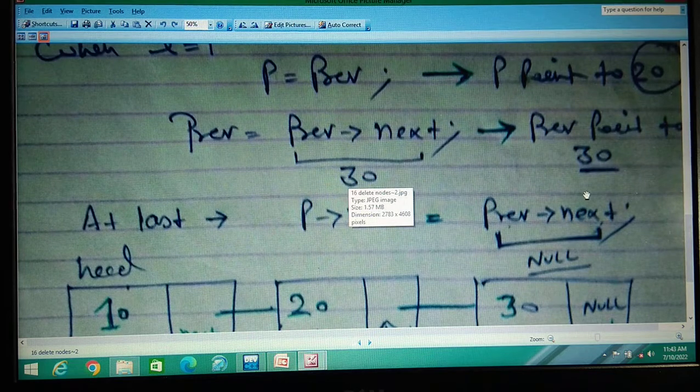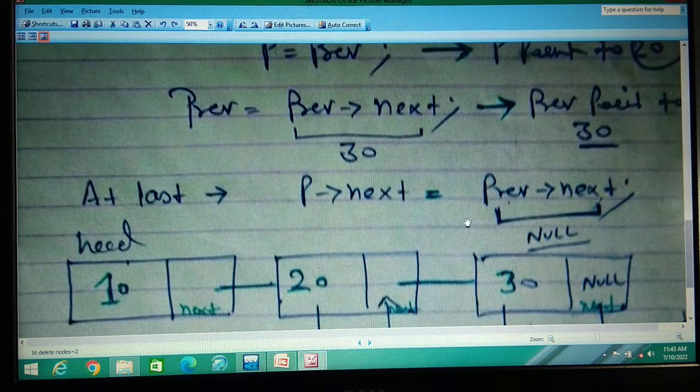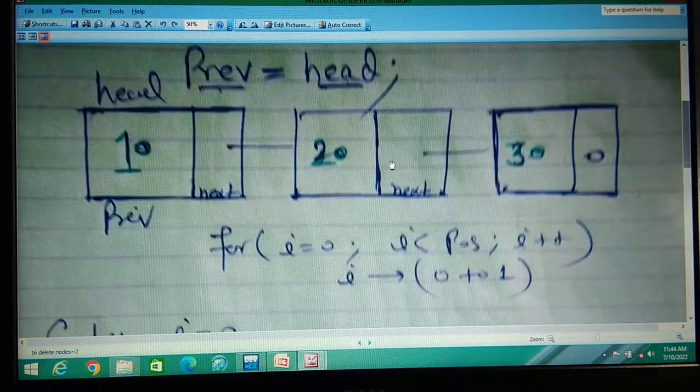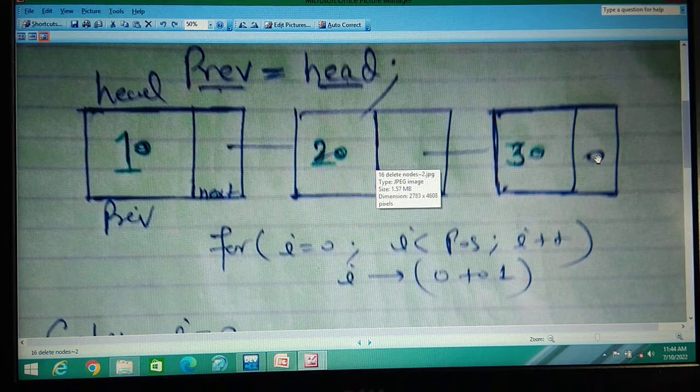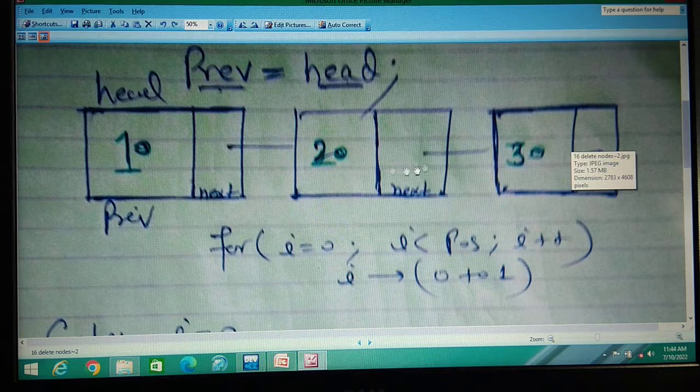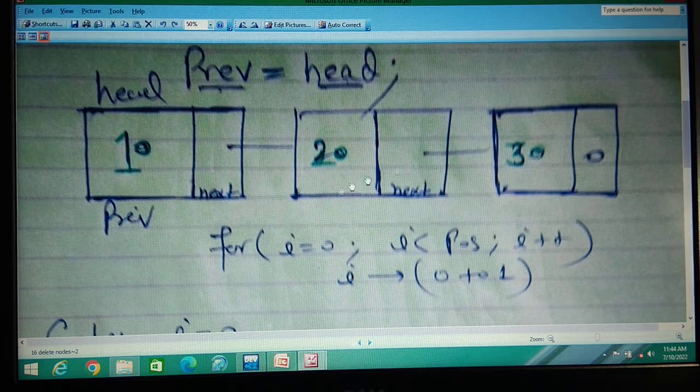So at last in your program, you have written P dot next is equal to PRV dot next. What is PRV? Now you can see that P is here, but PRV is here. Its next is null, and we want to delete this one. So we will say its next is the address of this. Null means the address of this, and in this address, null.